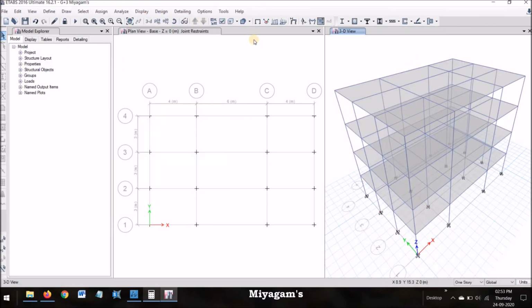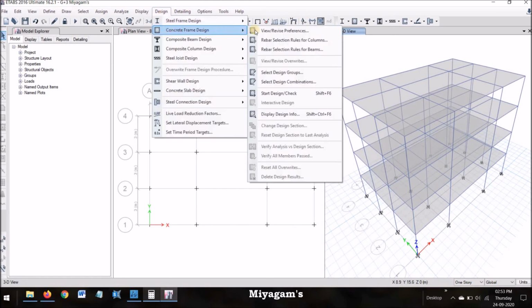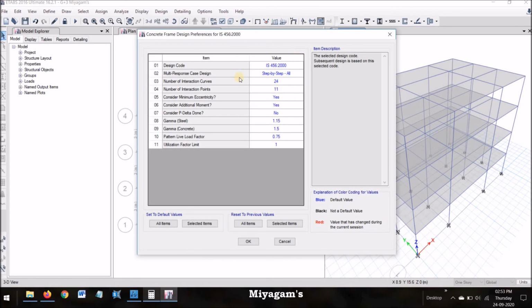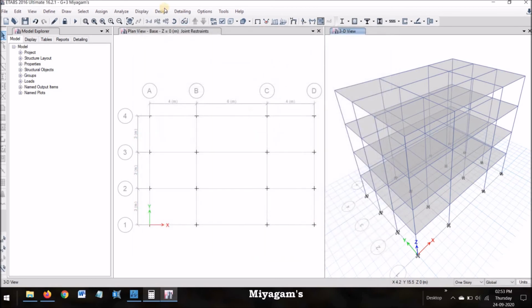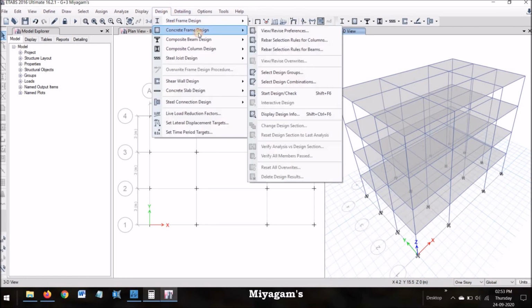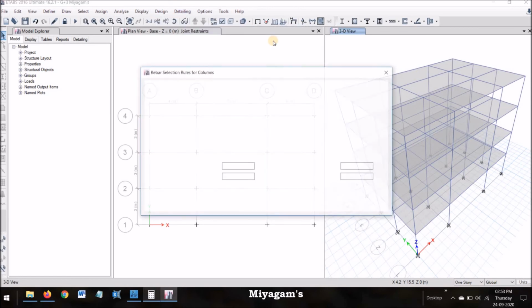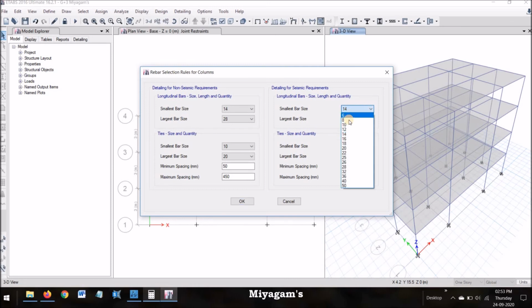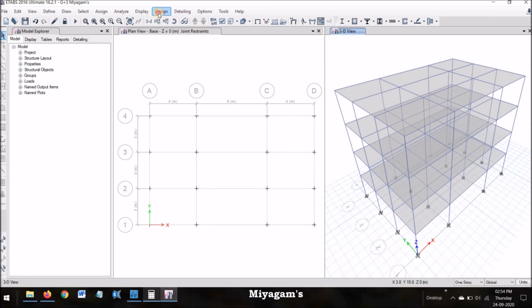So now what we will do is go to design and design this structure, concrete frame design. View revise preferences. These are the preferences you want to check. If you want to check, click OK. Go to design, concrete frame, rebar section rules. For the seismic rules, we want to change this rebar to 12 and largest bar size to be 16. If you want to change this, 8. OK.